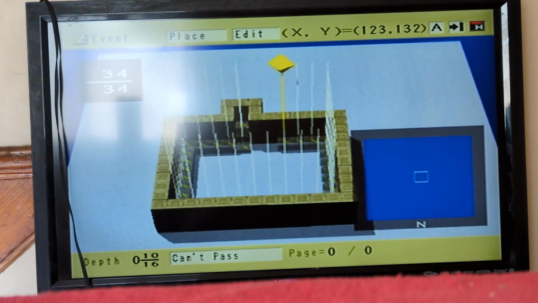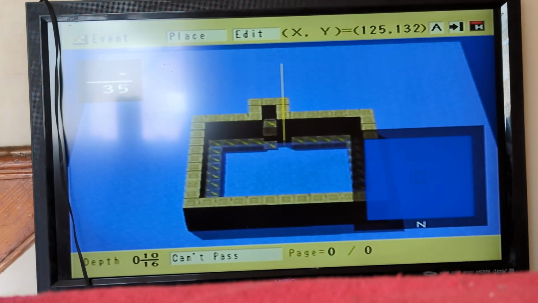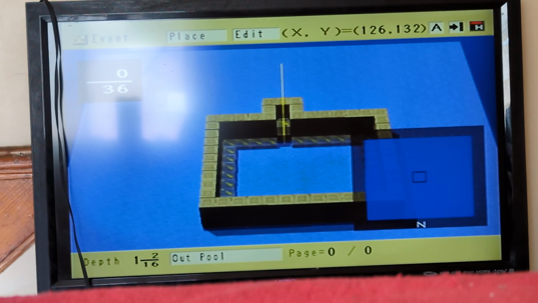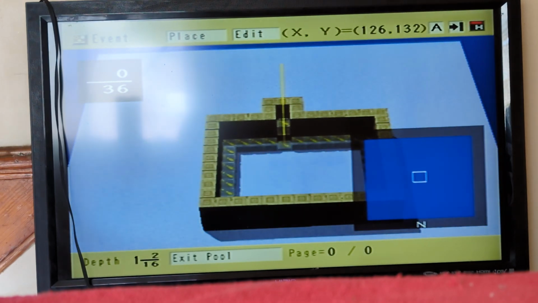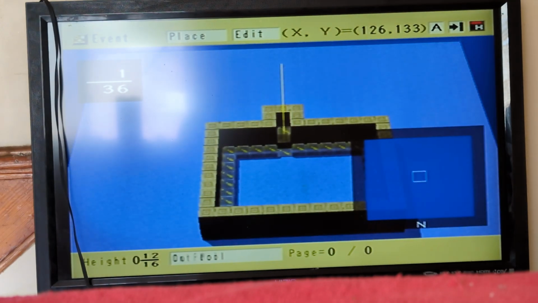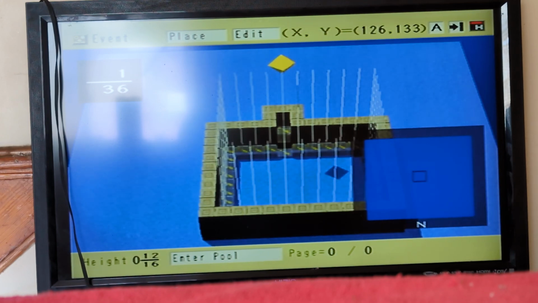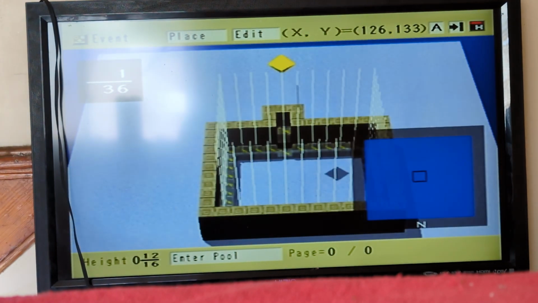I think I need 2 more in here. Okay, I need a new event here. Instead of out of pool, we're gonna go to exit pool. Instead of in pool, we're gonna go to enter pool. Those are the only 2 events.